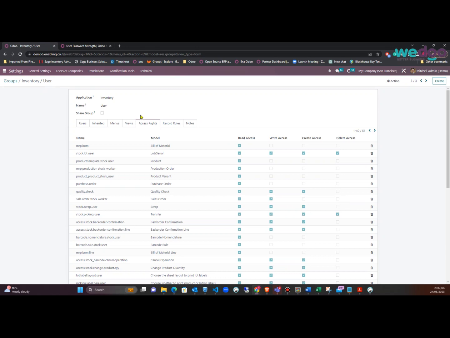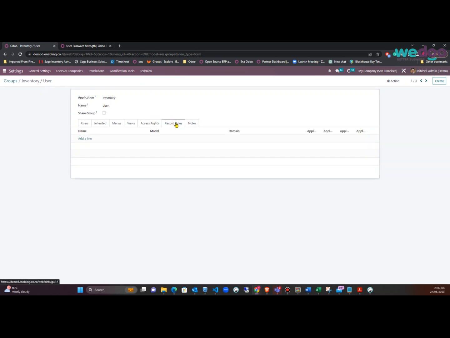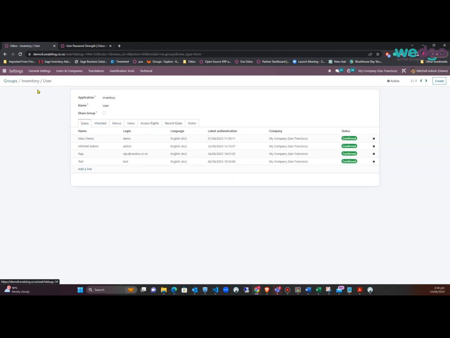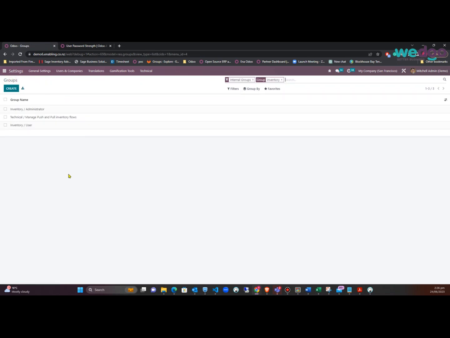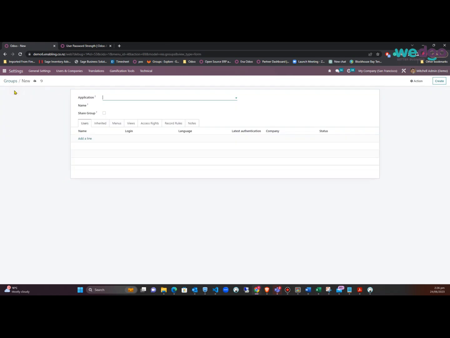Now there are record rules. I'll come to record rules at a later stage. But these are the user security settings within a user group. Now I need to create a new user group under inventory. Let's hypothetically call it super user. The super user is going to have more rights than a user, but fewer rights than an administrator. So I can click on create in here, and which application it is? We are talking about the inventory application, right? And this I'll call super user.